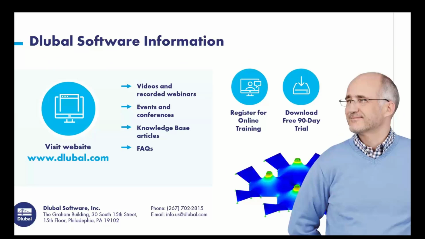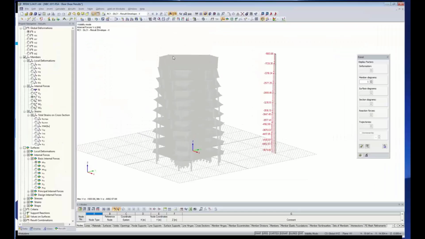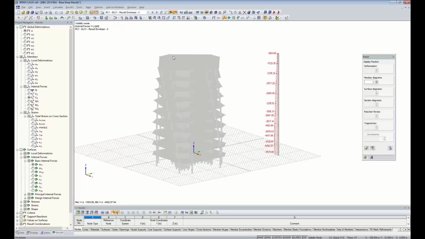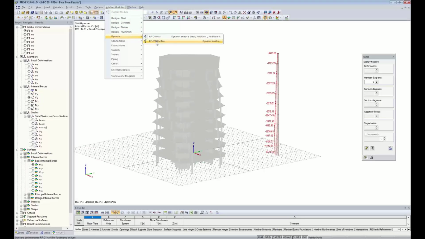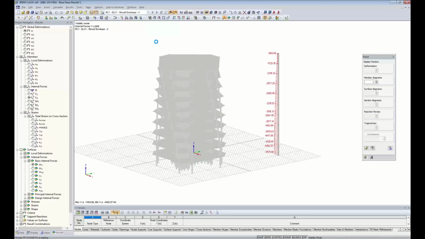Okay, so then going back to the presentation today, what I'd like to do is to go back into RF-DYNAM Pro. So if we go into our add-on modules, and once again, we launch RF-DYNAM Pro here.